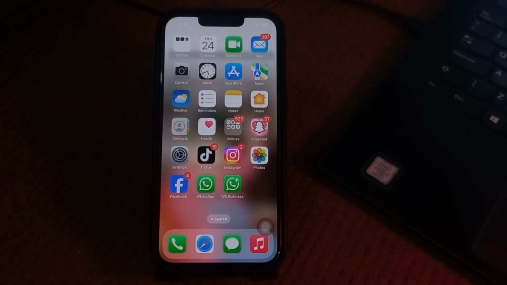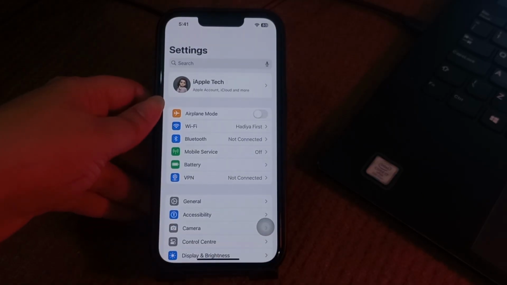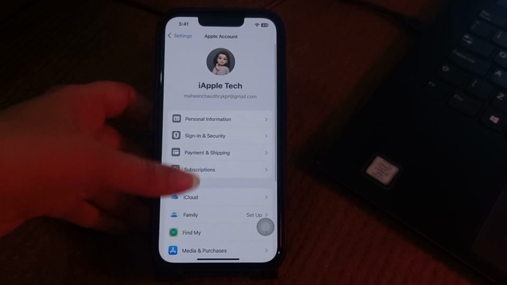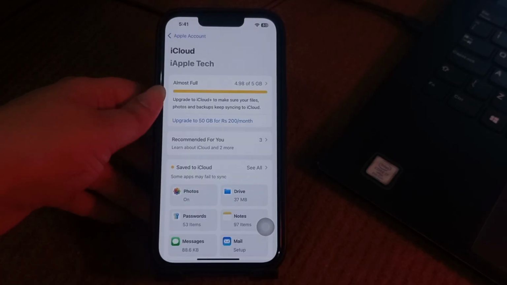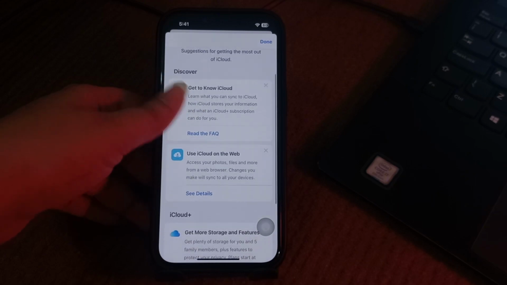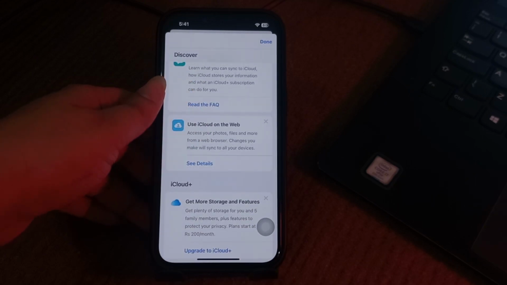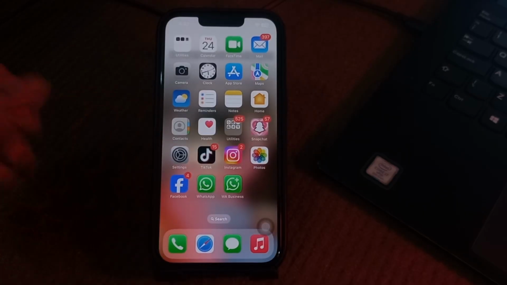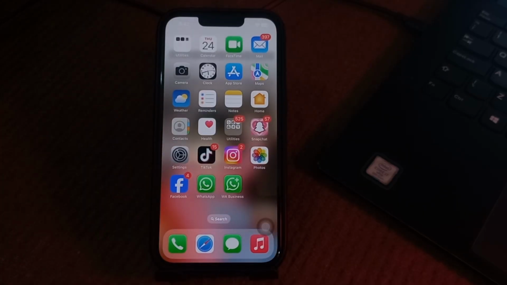First, you will need to clean up each category individually. First, use iCloud recommendations. For this, go to Settings. Next, tap on your Apple ID at the top. Next, choose iCloud. If you see Recommended for You, tap it. Apple may suggest deleting old backups, removing large iCloud Drive files, turning off unnecessary app syncs. These are personalized and very effective. And you are done.